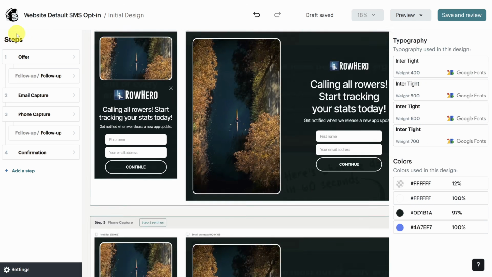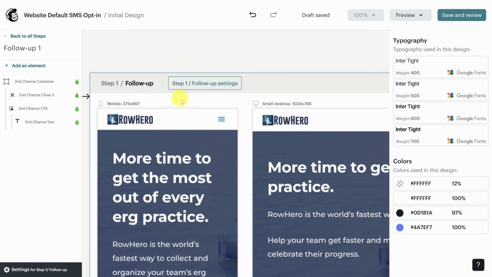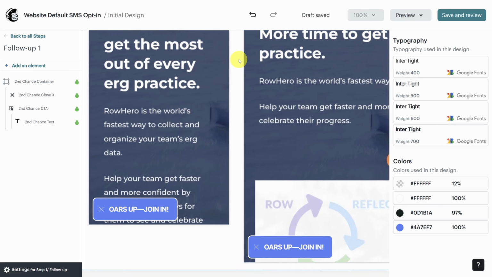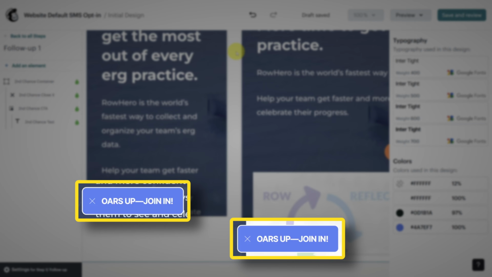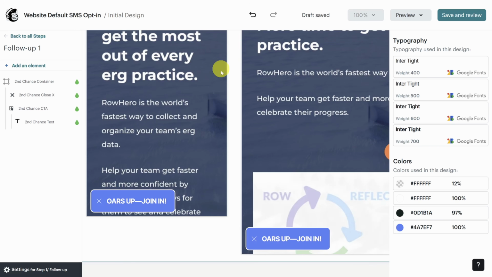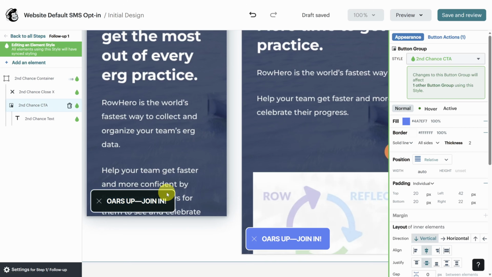Next, let's take a look at the follow-up step. This is what shows up when someone gets out of your pop-up without subscribing. Because I've told Mailchimp my homepage, it shows it here, but what I'm really referring to is this button in the bottom left. Just like the other button, you can click it to change its style. And when a user clicks it, they'll go back into the pop-up in the last stage they were in.